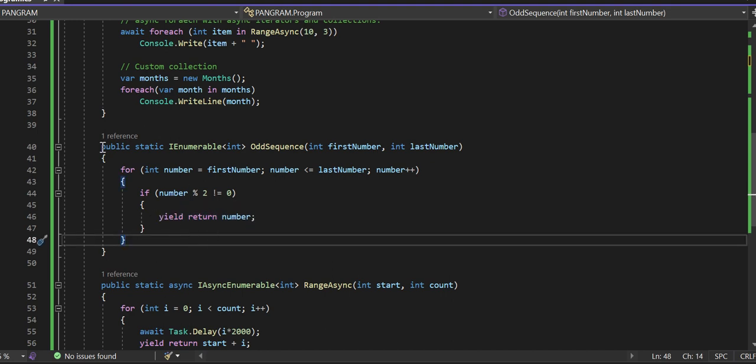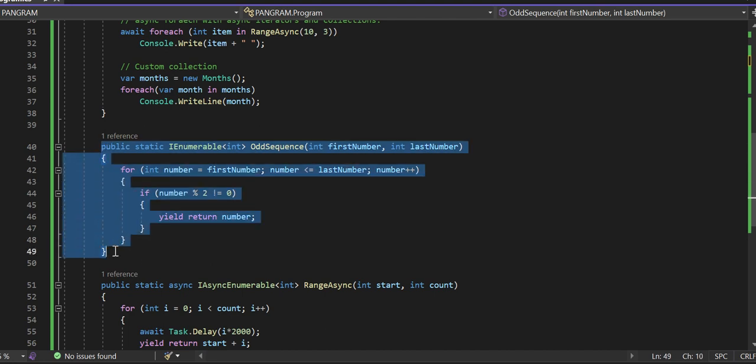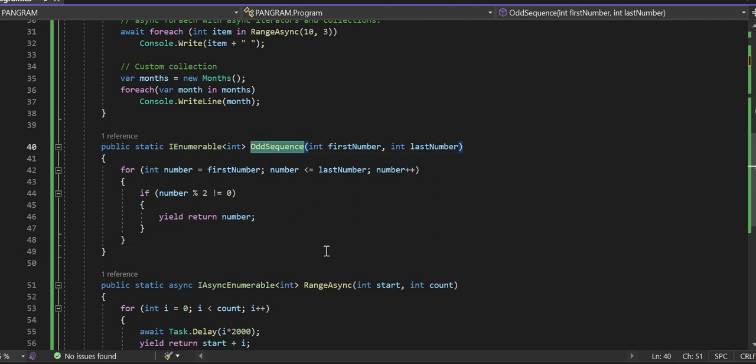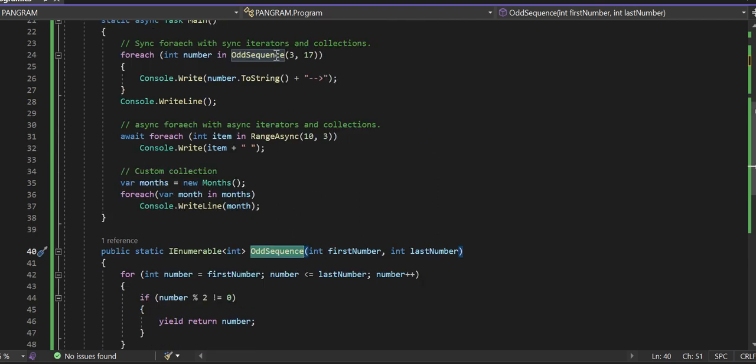Okay, when this block of code is compiled, it will not be treated as a method. Behind the scenes the C# compiler automatically creates a state machine in order to yield each and every odd number whenever you iterate over this OddSequence method. So that is the beauty of iterators in C#.